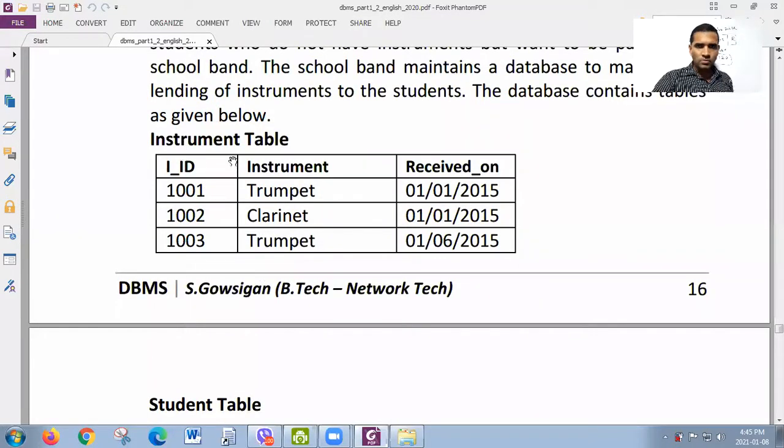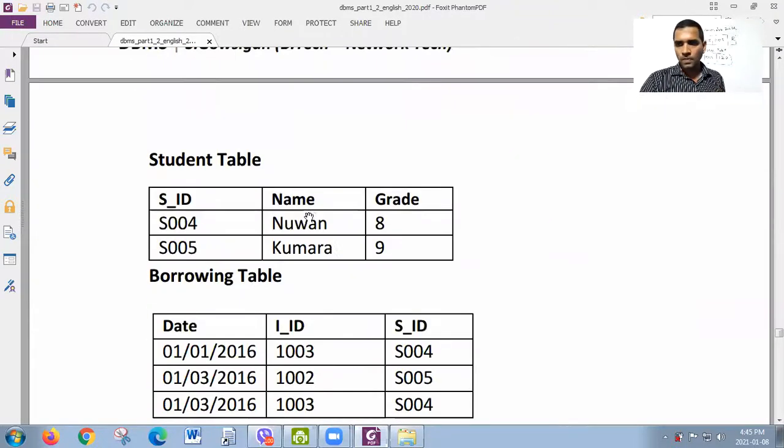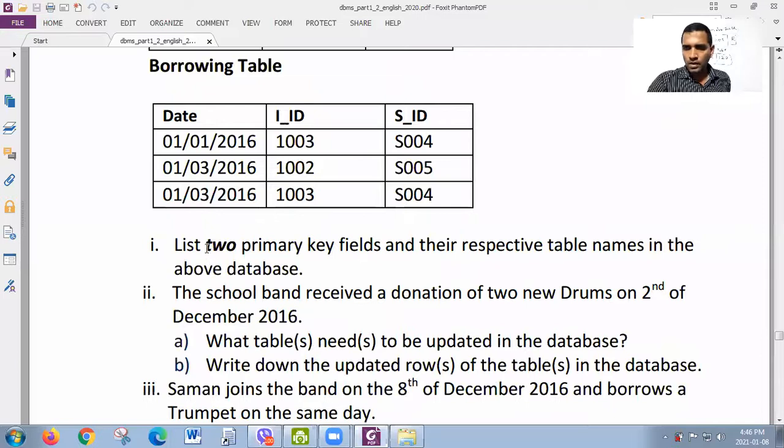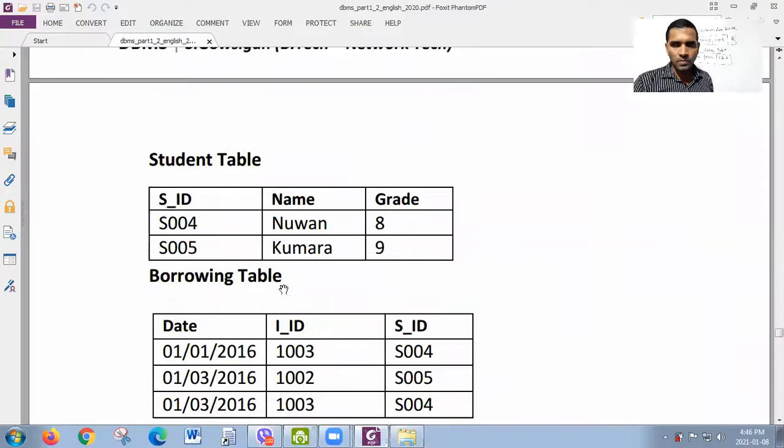First, the instrument table, that has IID, instrument, received on, 3 fields. Then there is another table called student table. It also has 3 fields: SID, name, grade. We have the borrowing table that has date, IID, SID. Okay, all right, check the first question. List 2 primary key fields and their respective table names in the above database. Same question, finding the primary key.